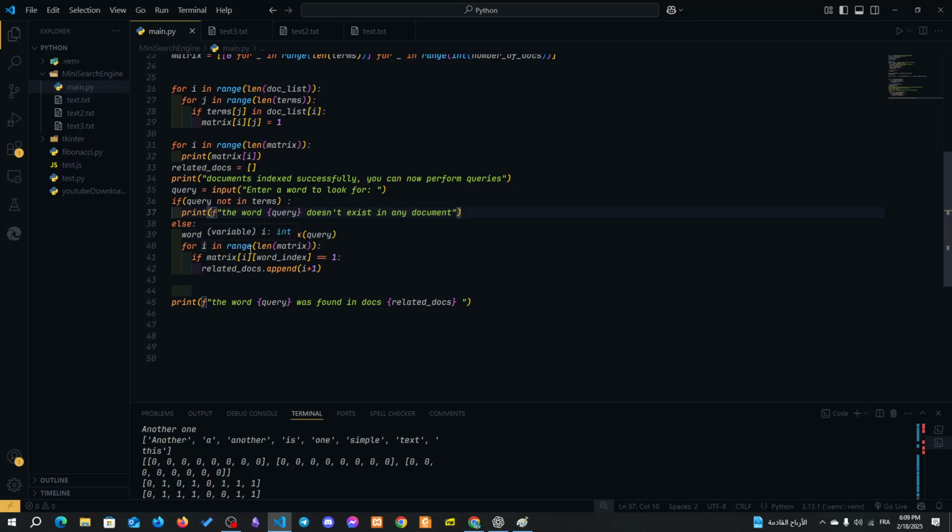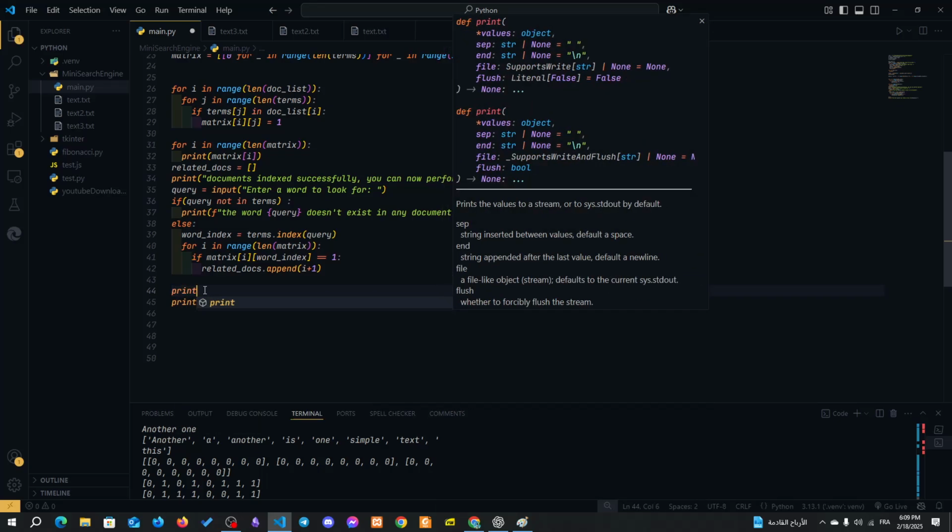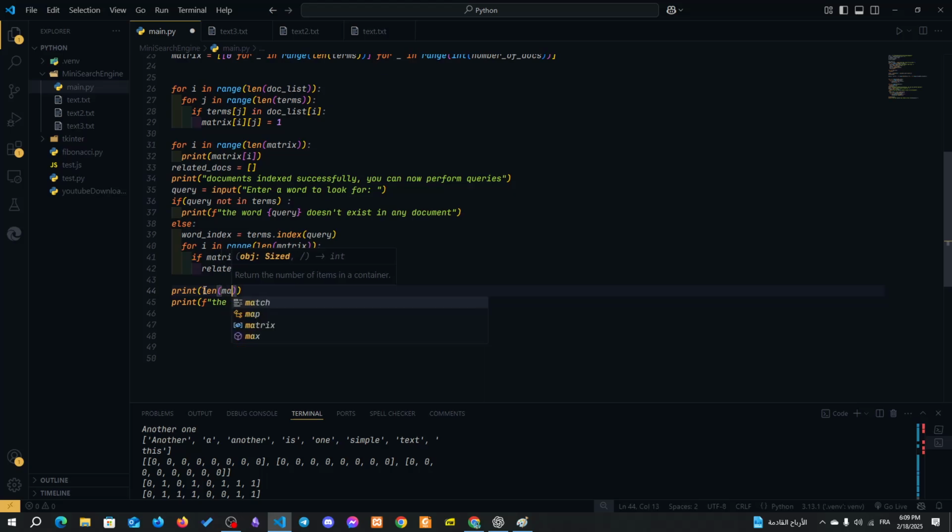So for e in range, length of the matrix, is actually, I think, 8 maybe? I don't know. I'm going to print that later. Let me just print here the length of matrix, so we can see. Now, if matrix[i][word index], so this is the line, the row, and this is the column. So we're only looking for that column.